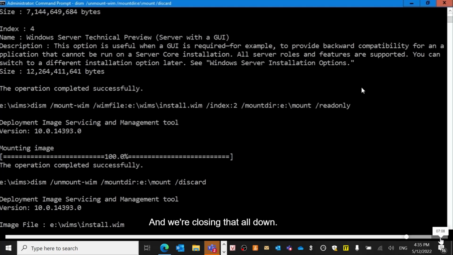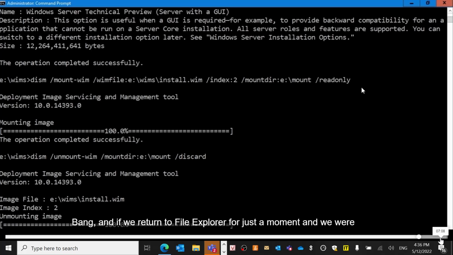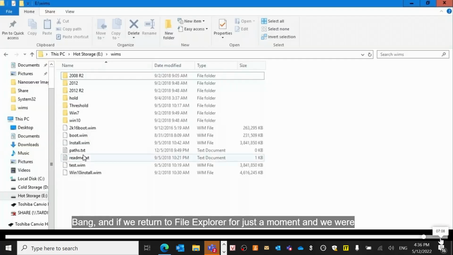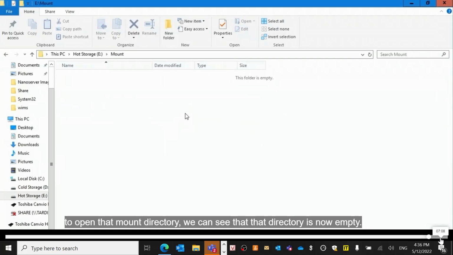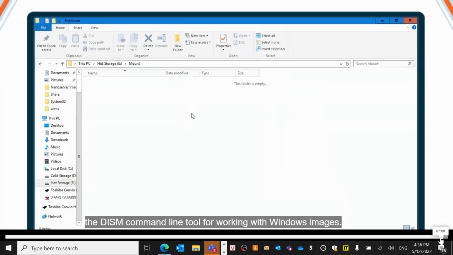And we're closing that all down. And now that'll go very quickly to the end. Bang. And if we return to File Explorer for just a moment, and we were to open that mount directory, we can see that that directory is now empty. This is an introduction to the Deployment Image Servicing and Management tool, the DISM command line tool, for working with Windows images.